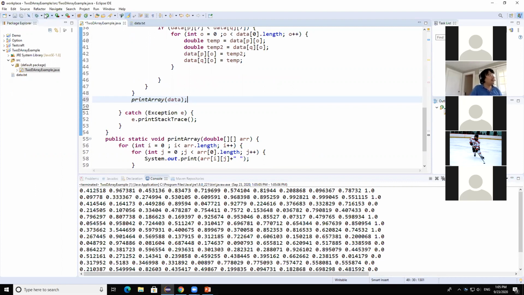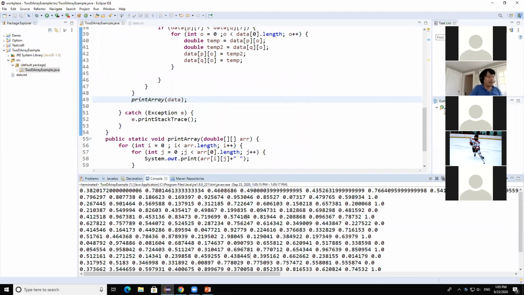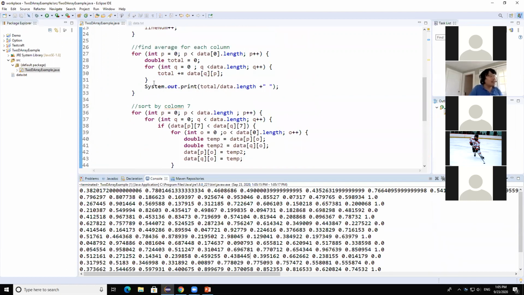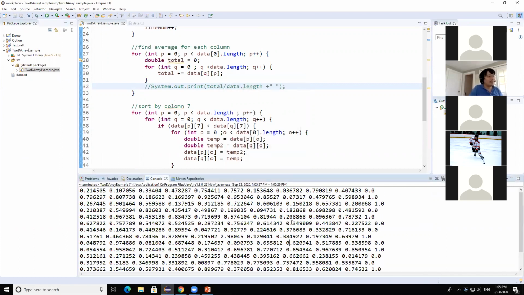Let's print the array at the end, run this code. Yeah, you can see where is, oh, let me get rid of this. So that's the average. Let me get rid of the average. There we go. Okay. So which one is column 7? 0, 1, 2, 3, 4, 5, 6, 7.